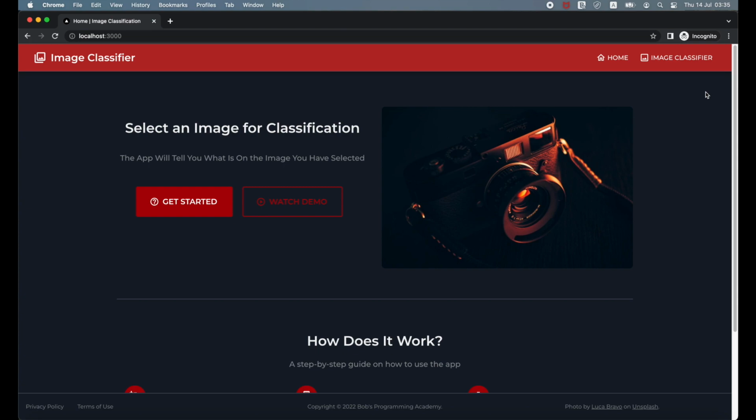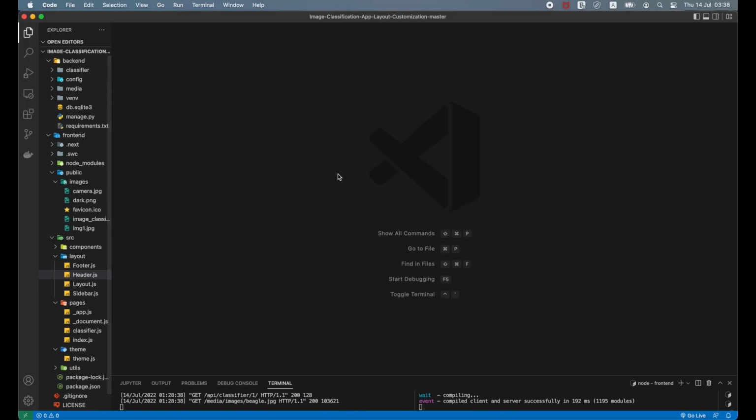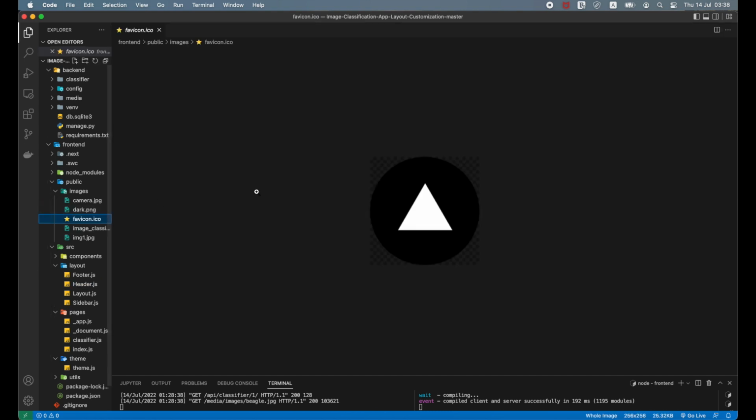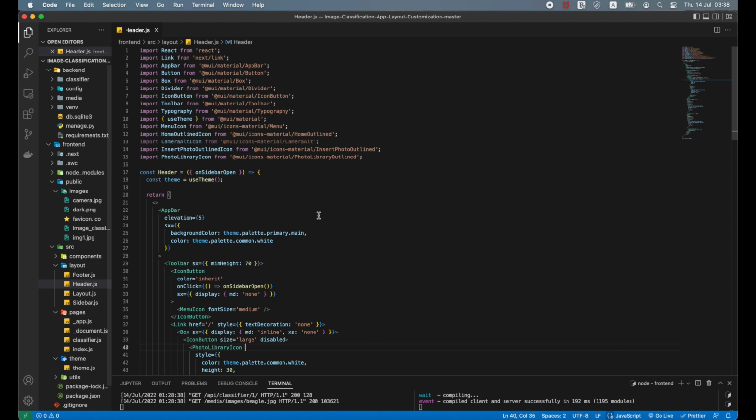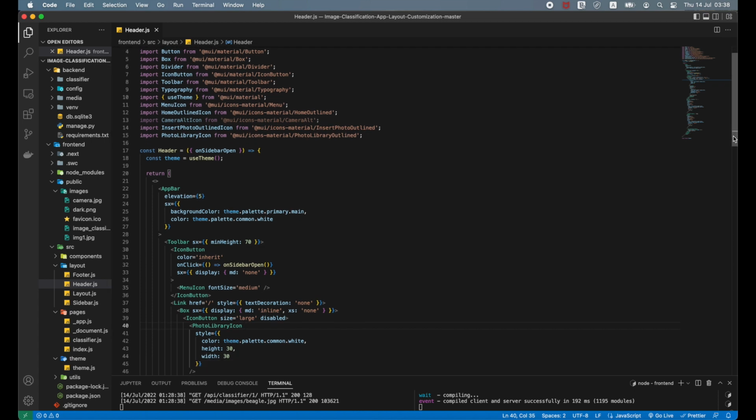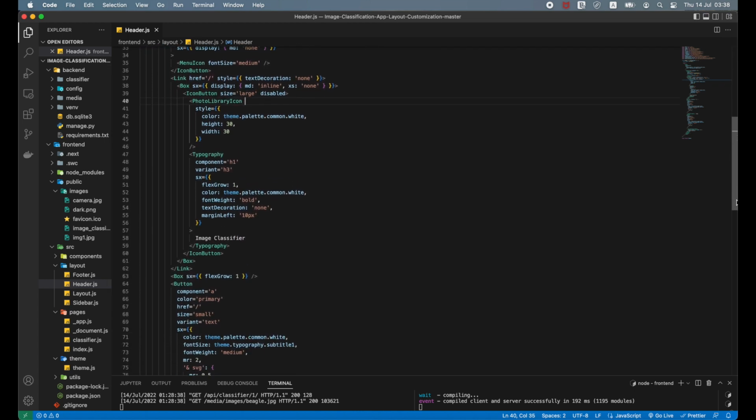Finally, let's replace the current logo with an image. For the purpose of this demonstration, I will select one of the images that we already have in the project. I will use this one, favicon.ico, located in Frontend, Public, Images. In Visual Studio Code, go to Frontend, src, layout, header.js. Scroll down to line 37.